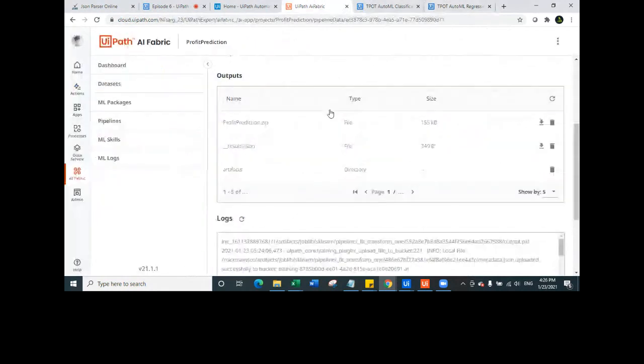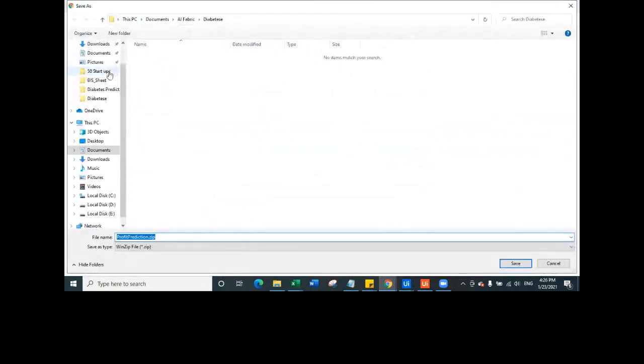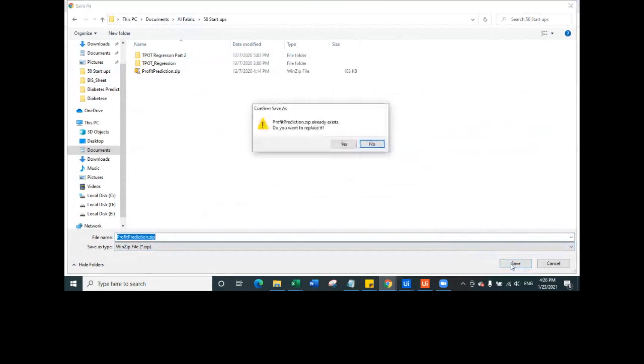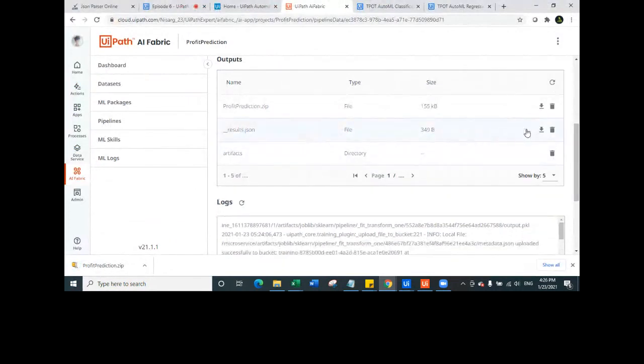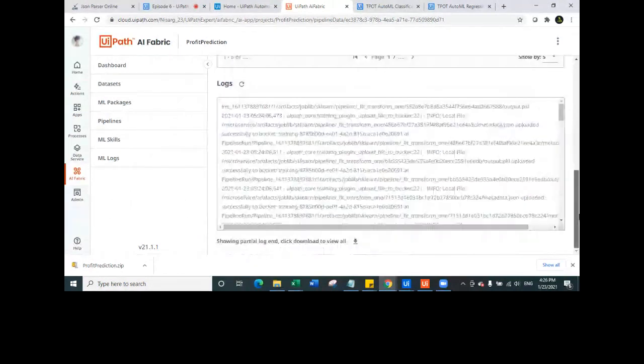That is this one, profit prediction.zip. So I'm going to download it. As it is very small data, I'm going to download it very quickly. So let's say we download it in Fabric startup here, predict profit. I want to replace the already existing flow, and this is downloaded now. As you can see here, we also have results.json, which I don't want to download as of now, and I can see the rest of the data.